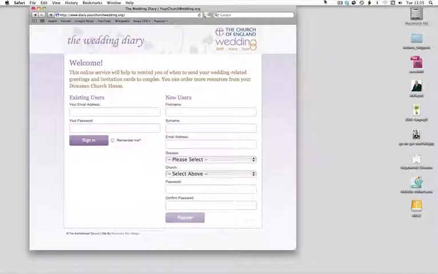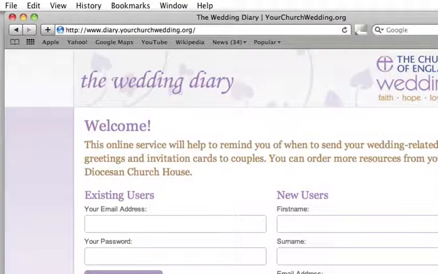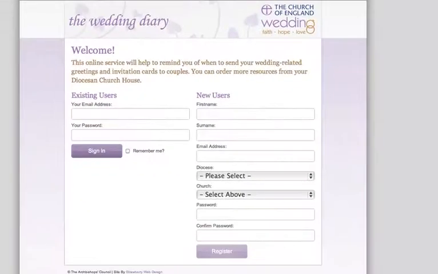So, as they say, new readers start here. If you've not yet registered for the diary section of the yourchurchwedding.org, the place to come is this address, www.diary.yourchurchwedding.org. And as you can see, it's fairly straightforward. New users simply fill out the details on the right-hand side of the page.